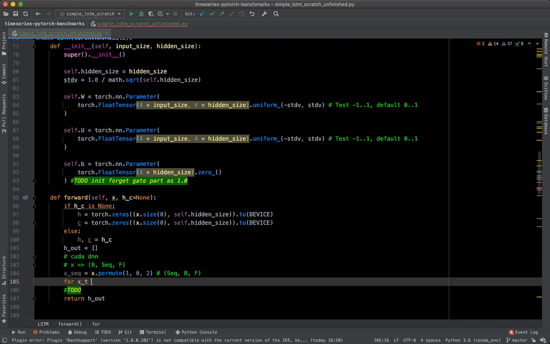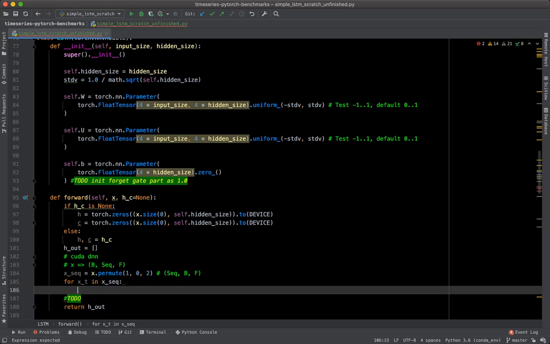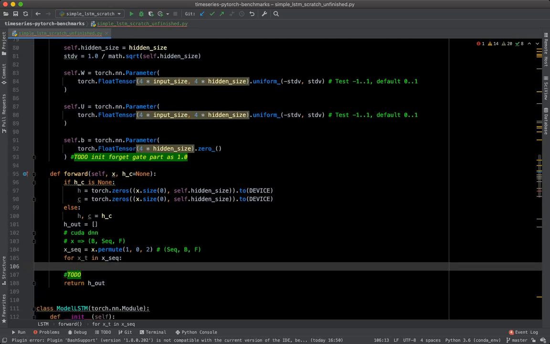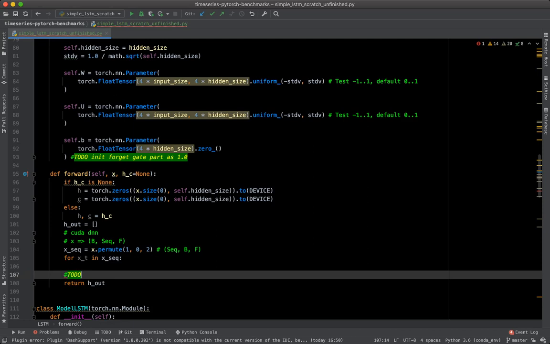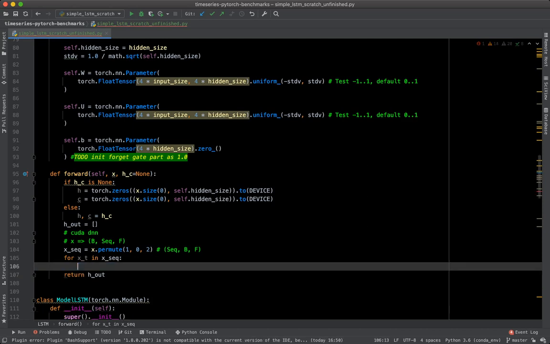So cool, let's start. For xt in X sequence, we go each step of the X and produce xt. Then we calculate the gates. The gates are from the equation that I will briefly show you again, so that we know the equation. Okay, this is with the peepholes; without the peepholes, maybe you could see it a little bit better.